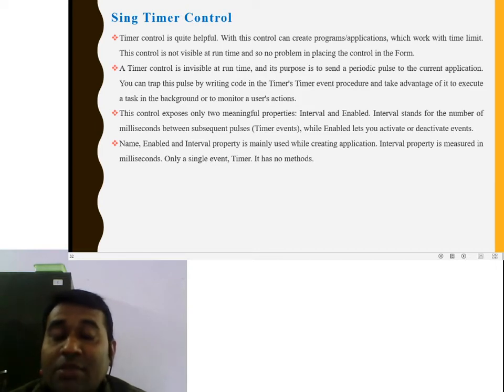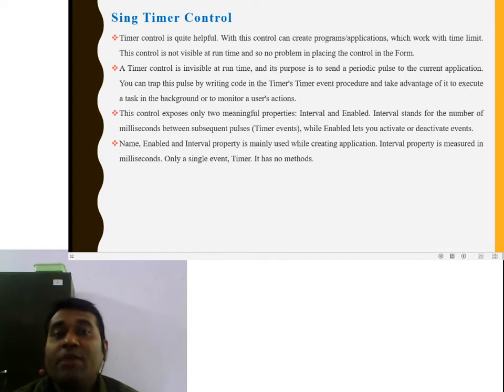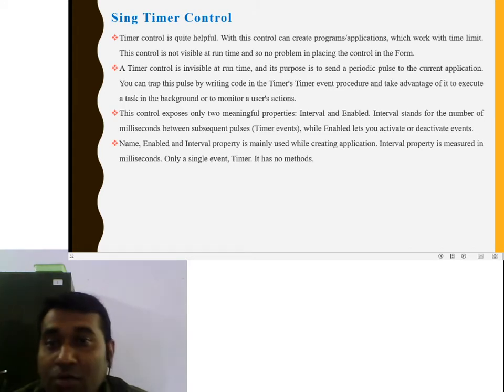At runtime of the application, this control is not shown in your form. The timer control is invisible at runtime, and its purpose is to send a periodic pulse to the current application.